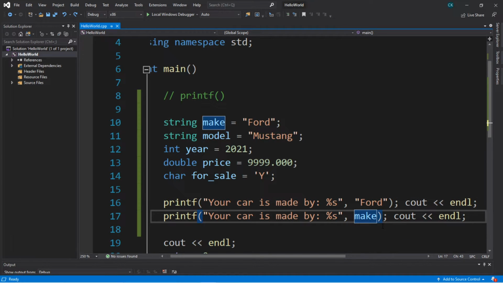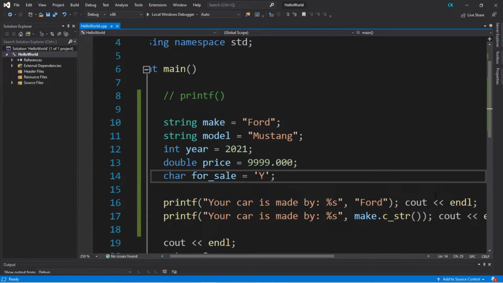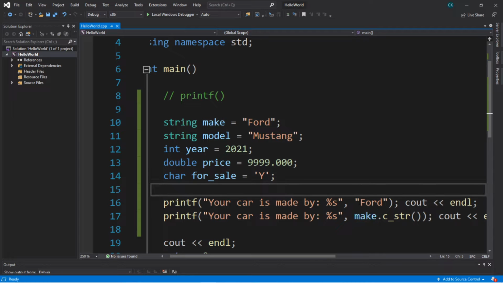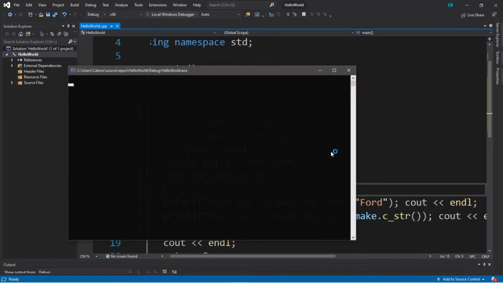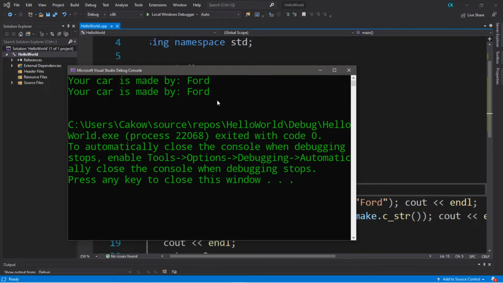After the string variable, just type in .c_str, then a set of parentheses. So what this does is that it returns a pointer to an array that contains a null terminated sequence of characters representing the current value of the string object. So basically what that means is that this function will return whatever value is at this variable. So these should work the same now if we were to run this. So your car is made by Ford, your car is made by Ford.